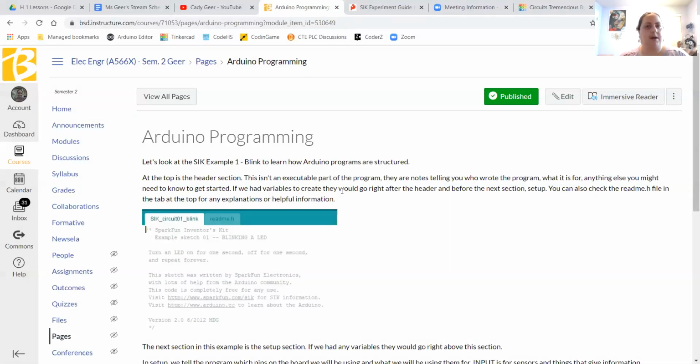Today, what I'm going to talk about is Arduino programming as it looks in the TinkerCAD Circuit simulator. We're also going to look at the sections of an Arduino program and some basic commands that will be really helpful. Most of what I'm going to talk about is also in text in our Canvas course.